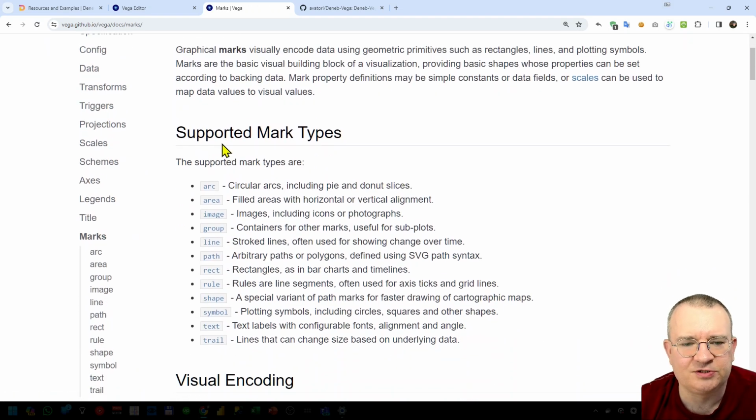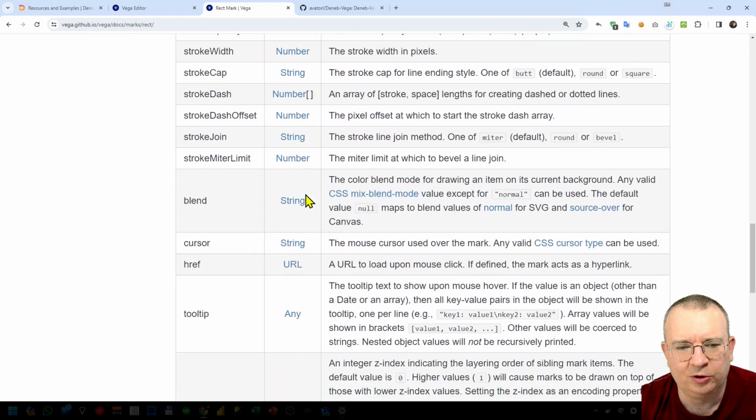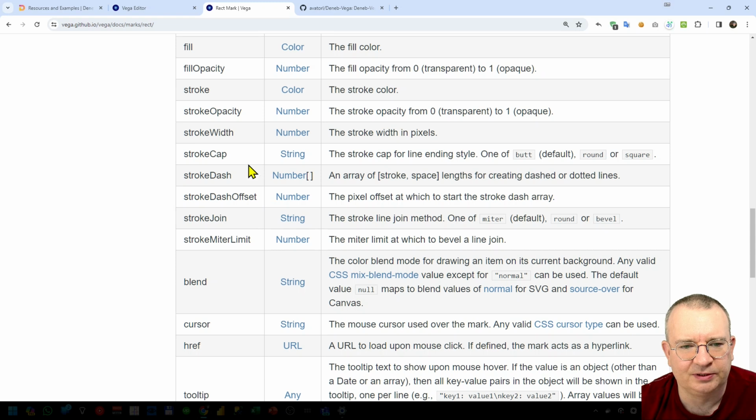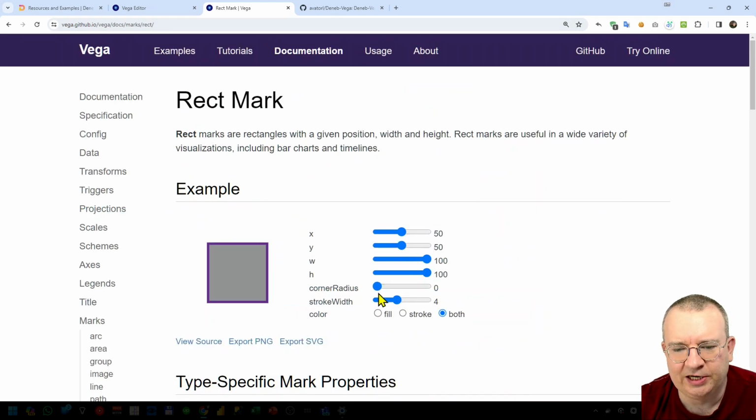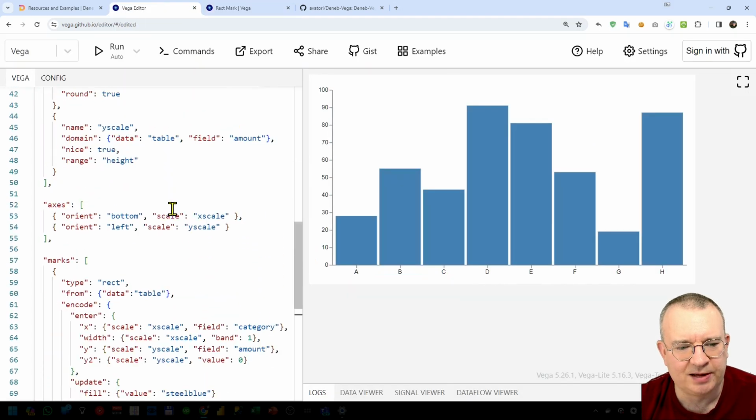Marks are visual elements of your visualization, the basic elements that you can use to create your visualization, like arcs, areas, images, lines, rectangles, and so on. Just open, for example, the rectangle mark description, and you will find all properties of the rectangle. For example, there is an example here, and you see there is a corner radius property, which makes rounded corners of the rectangle until it becomes a circle. You can just copy this property into this example.